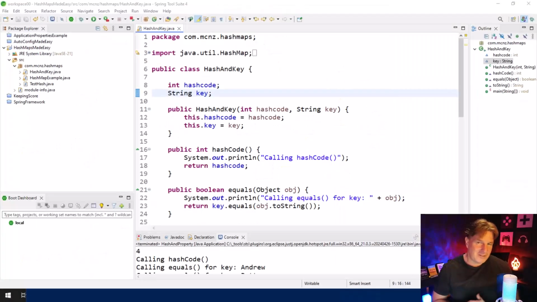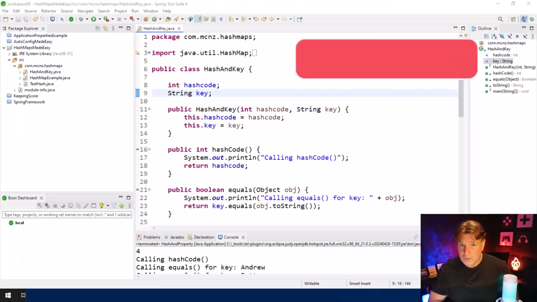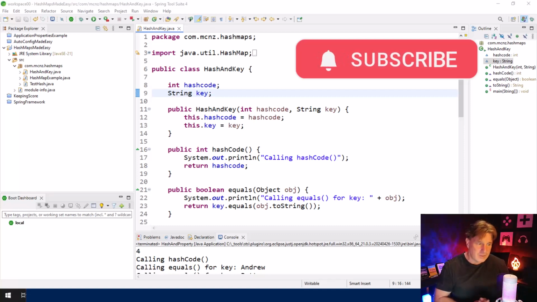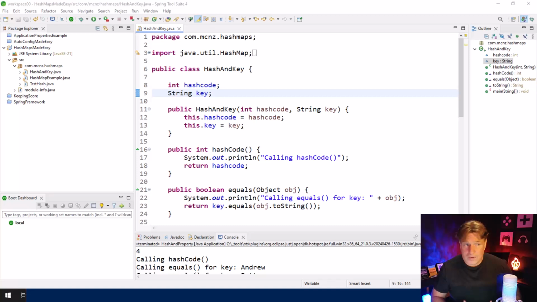So I've put together this little code example that I really hope you actually code on your own and play around with a little bit, because I think it really drives home how the HashMap works and how it works with dot equals, dot hashcode, and the various buckets that get created behind the scenes.